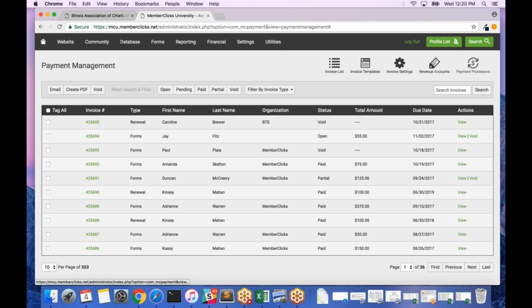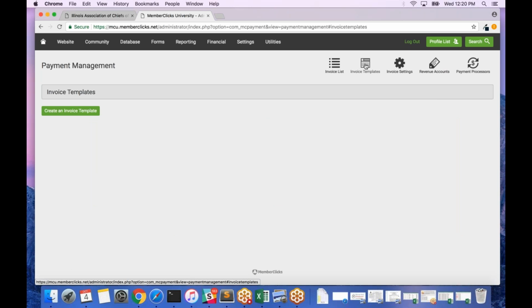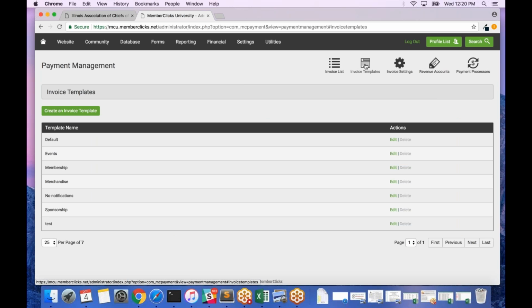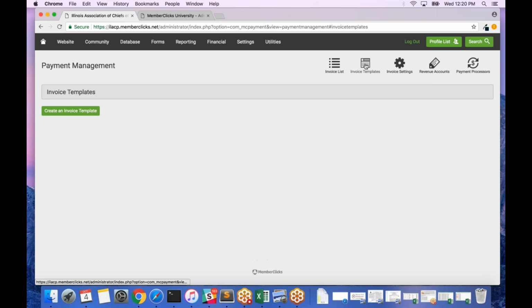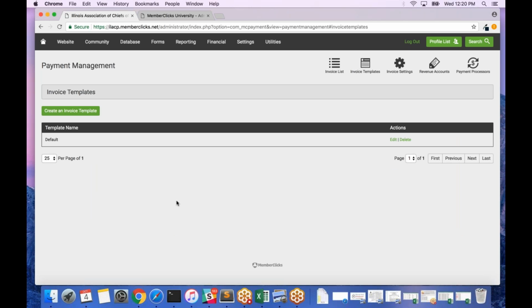So then we've got some additional icons up here in the top right-hand corner. We're going to start working our way through these. The first thing I want to look at is invoice templates. Now, you document your notifications for dues renewals, and those were those pieces of verbiage that the system's going to send out automatically in regards to those dues renewals.